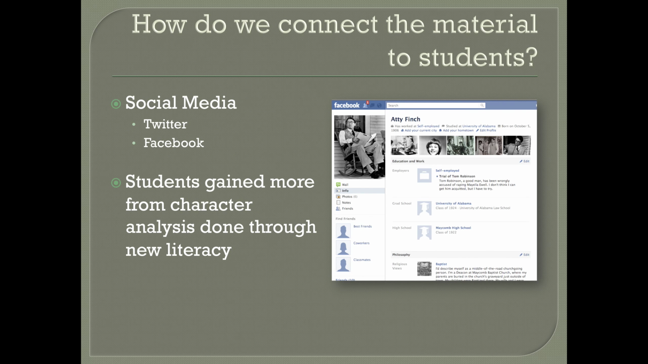How do we connect the materials to the student? The biggest thing right now for kids is new literacy. New literacy incorporates many different things: PowerPoint, presentation, YouTube videos. Currently, this class is an online course, so that is a new literacy. And one thing that's part of their lives is Twitter and Facebook.